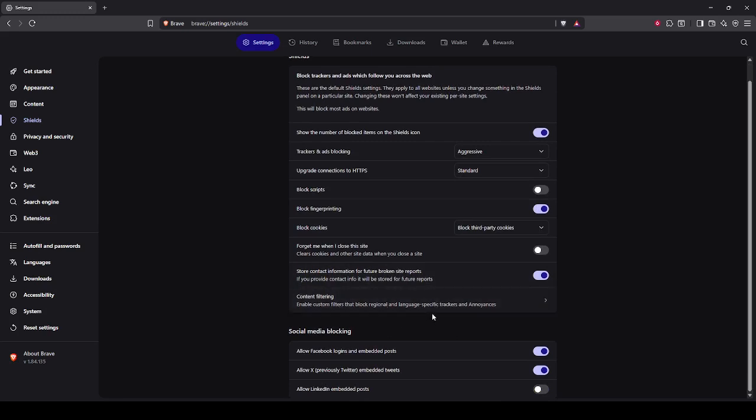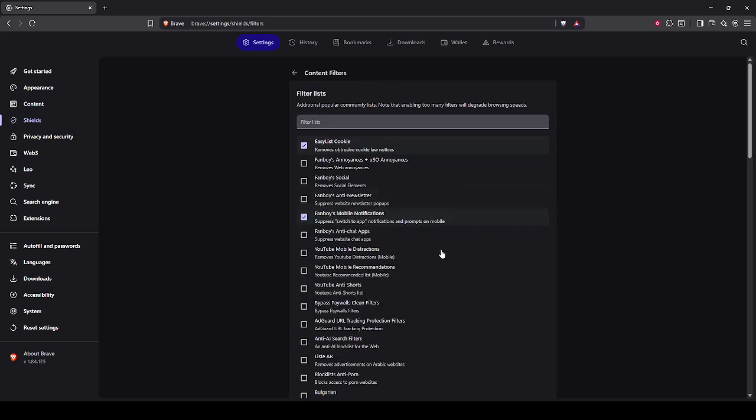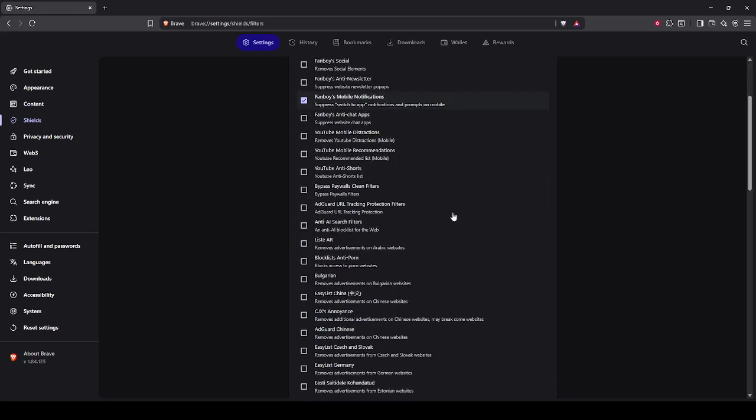After you've set the tracking and ads option to Aggressive, let's focus on content filtering. Scroll down a bit until you find Content Filtering. This is your opportunity to configure how strict you want the browser to be in blocking certain domains. Maybe there are specific sites you wish to block from following you, or there might be domains you prefer not to interact with at all while browsing.